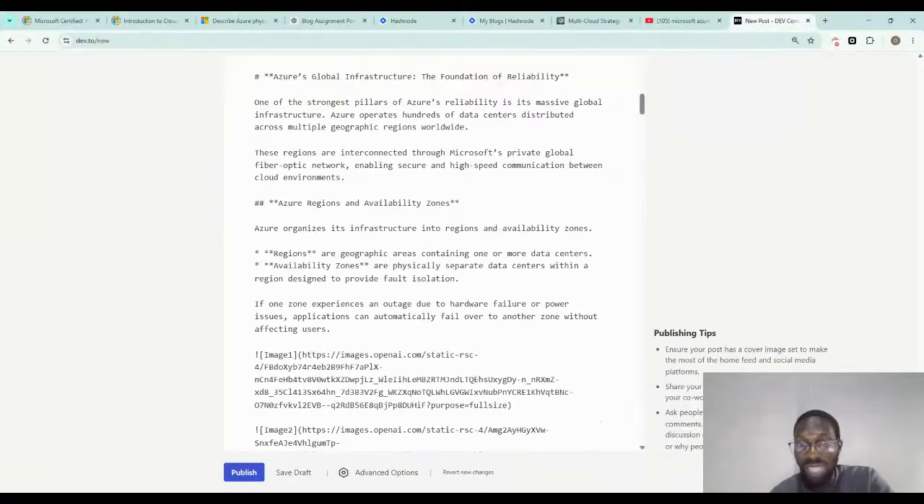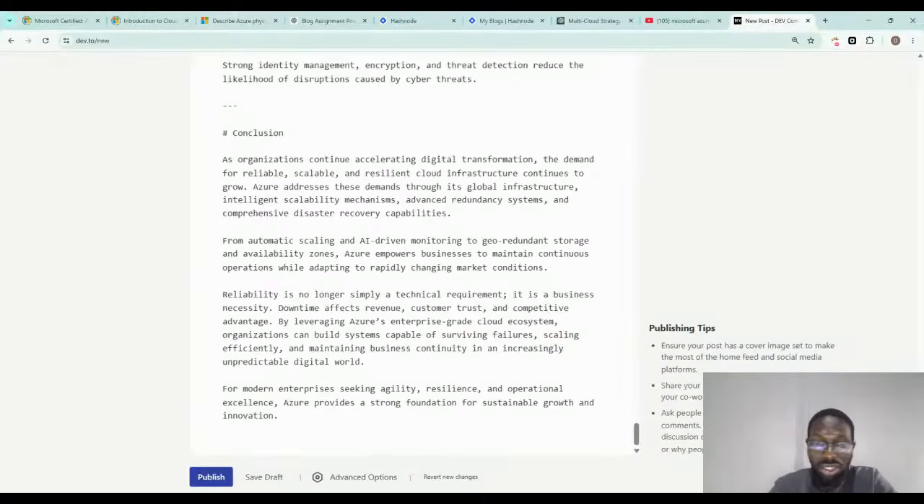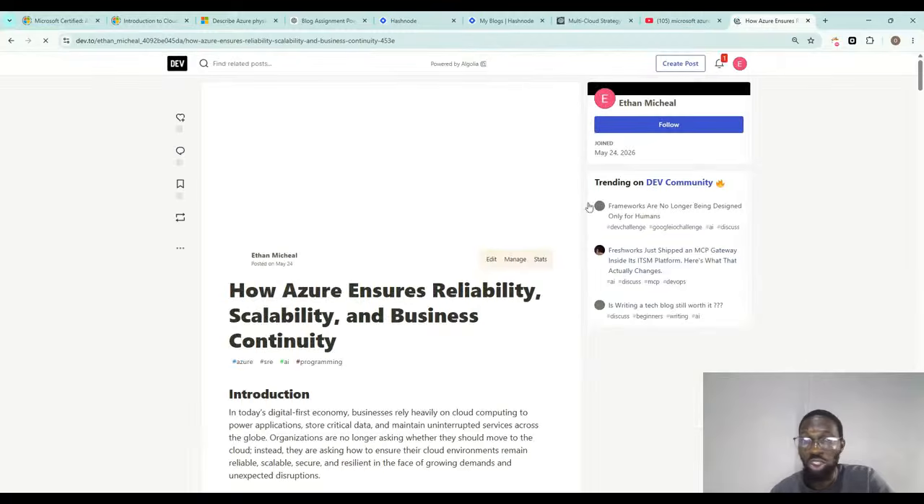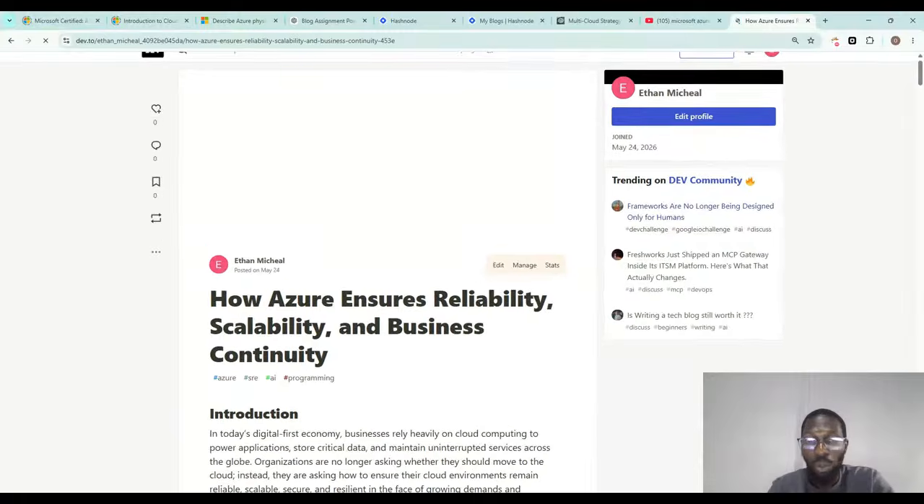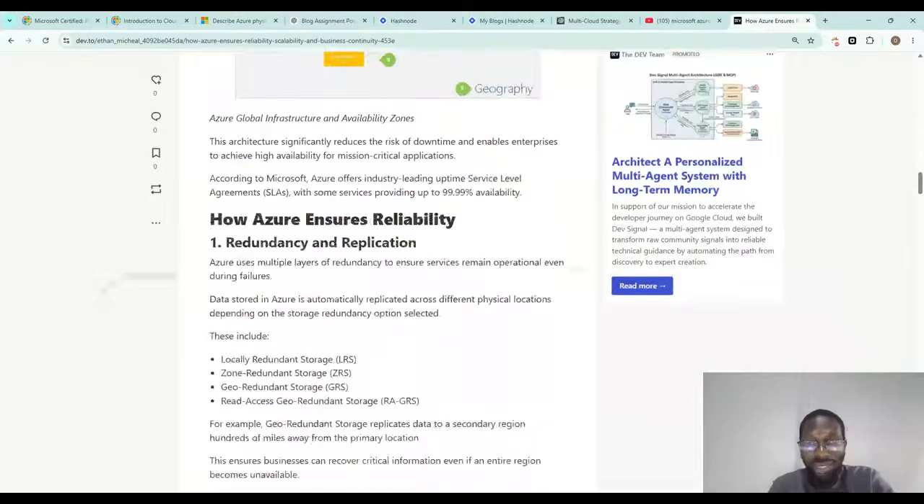You come here, you scroll down entirely, then you see publish. Then click on publish. You are going to see automatically your post. So this is your post. Now let's check it. Can you see your post? Can you see this is your post?